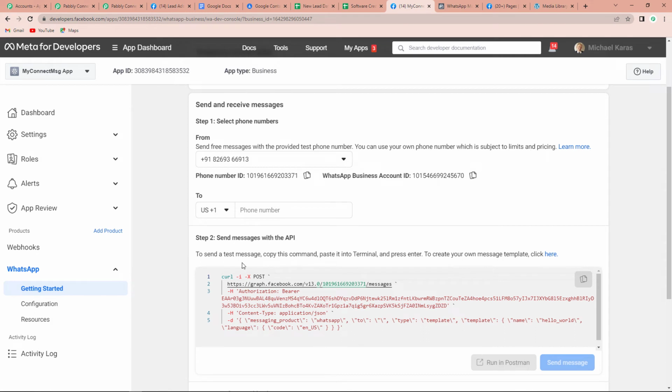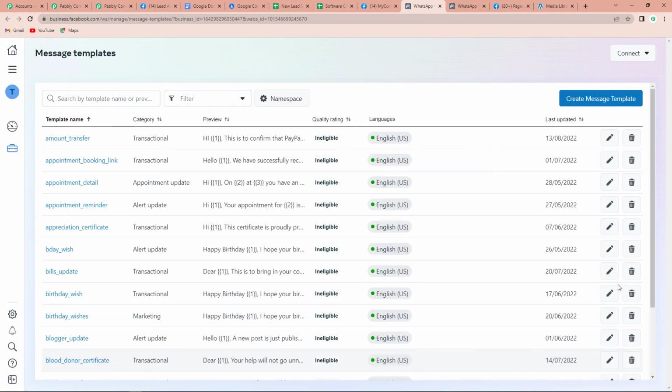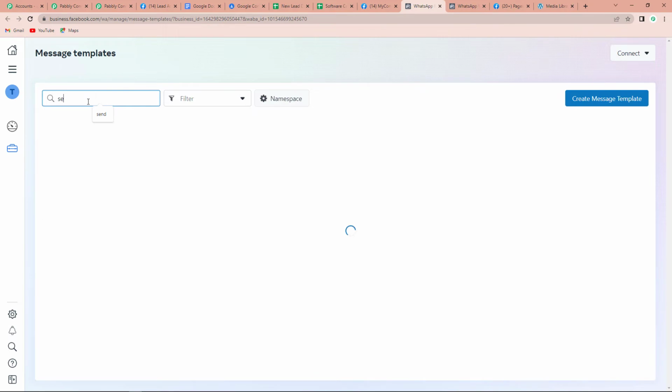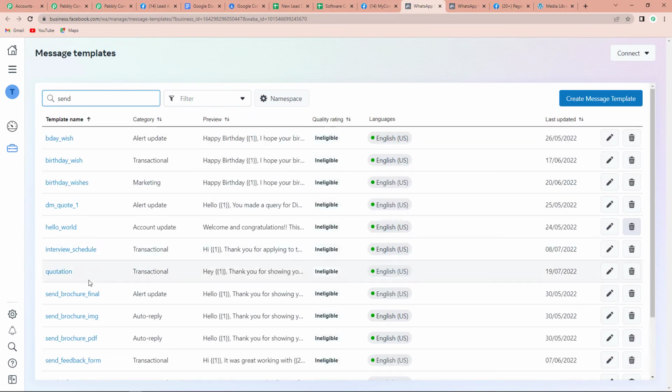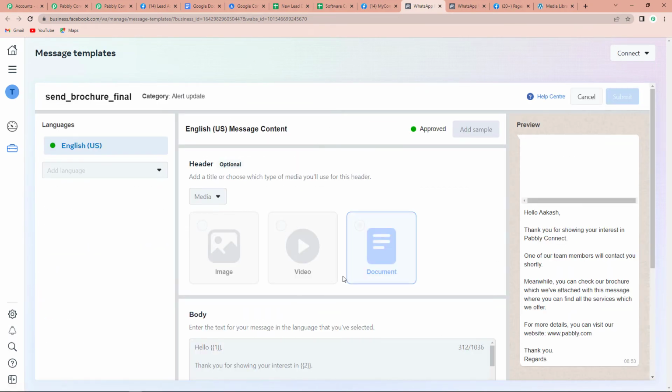So here, in Meta for Developers, in the second step, you will see an option to create your own message template. Let's click here, and I'm going to show you how you can create your own template. You can create your own template by clicking on this create message template. Here I have already created these templates, and I'm going to take the send brochure final. In this particular template you can see there's a header. You can choose the header like an image, video or document. Since I have to send a brochure, I've selected a document.